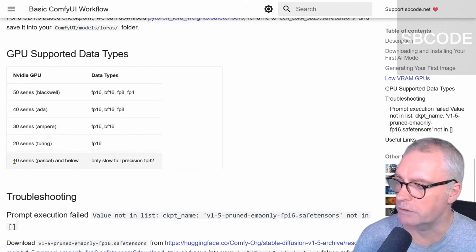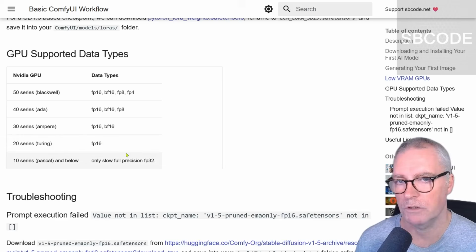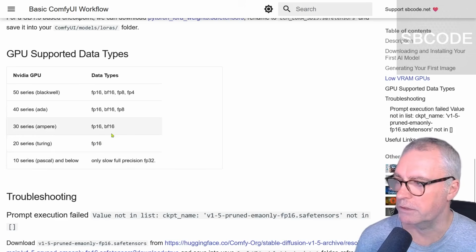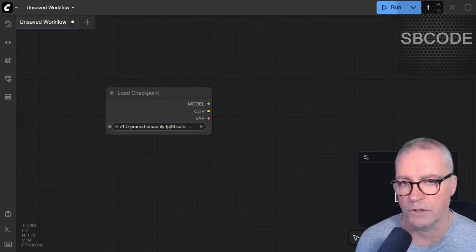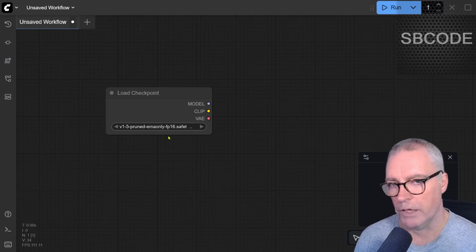Okay, now 10 series cards, which some of you will have, don't support FP16, but it will still work. What will happen? There will be a slight reduction in speed in processing because it will have to convert the FP16 in this model to FP32, and that will use up twice as much memory as well, which makes it even harder to use on a low VRAM card. But I will show at the end of the video how we can get around that.